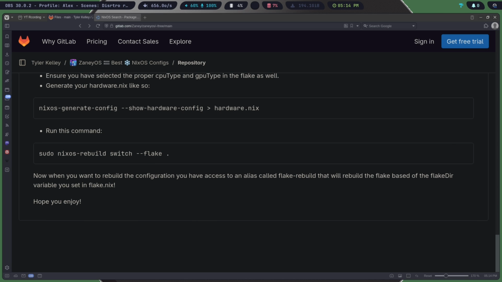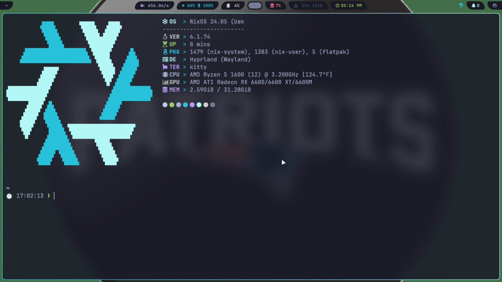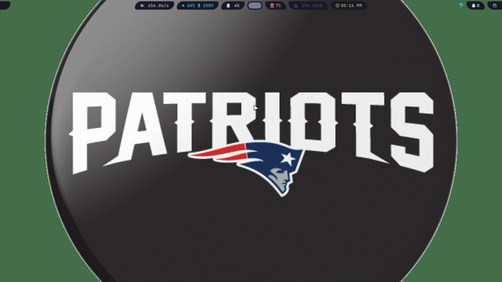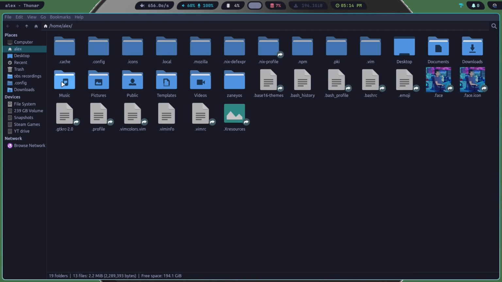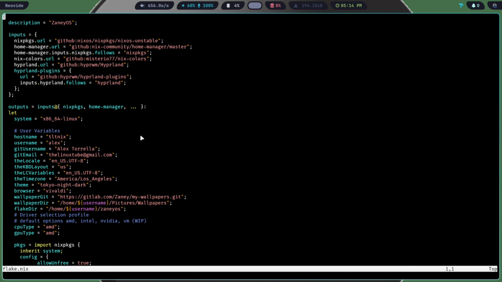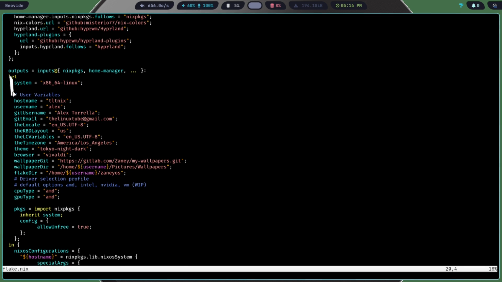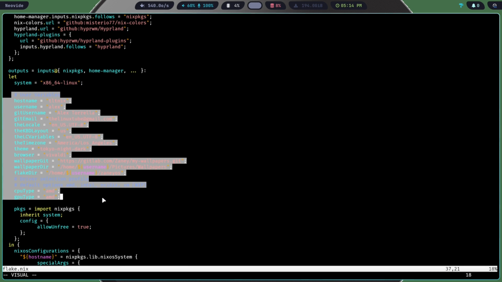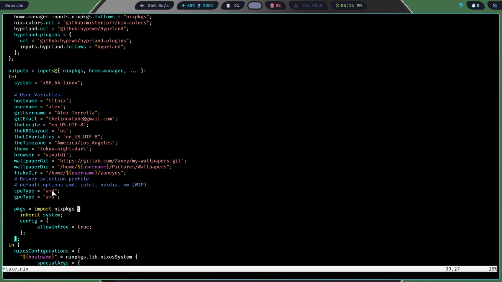So let's go ahead and switch over here to this desktop, close this out, and then I'm going to open up Thunar. And this is going to be pretty much the home folder. As you can see, here's his face icons and all that kind of stuff. But either way, what you're going to do is go into this Zaney's OS here, right? And then flake.nix. This is where the Flake pulls its stuff from. Now, in this flake.nix, these user variables that I'm highlighting right here, right down to where it says package import nixpkgs, okay, these you need to change.